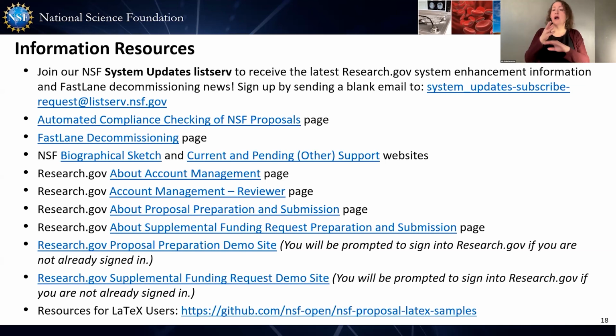The first one here is definitely the most important. We would love for you to join our NSF System Updates listserv. This is how you can receive the latest Research.gov system enhancement information and FastLane decommissioning news. Sign up by sending a blank email to system_updates-subscribe-request@listserv.nsf.gov. You don't need to put anything in the body. You don't need to put anything in the subject. Just send that blank email over, and then you'll get a confirmation afterwards, and then you'll be set up.